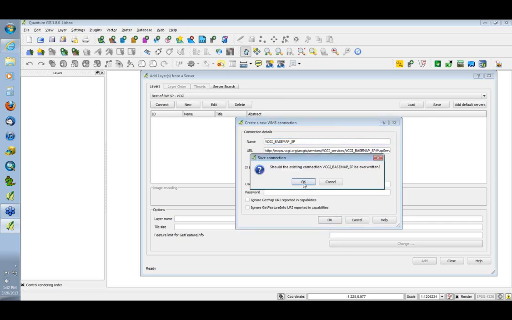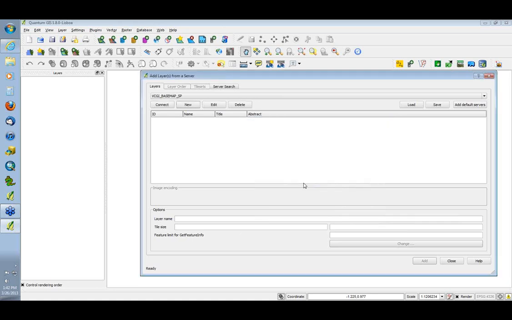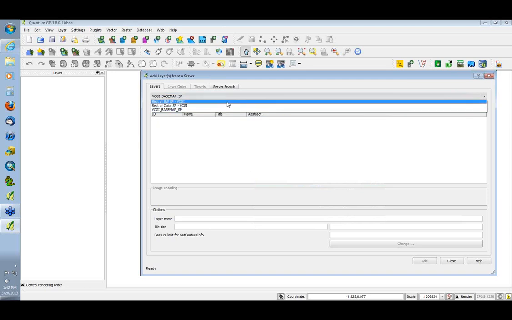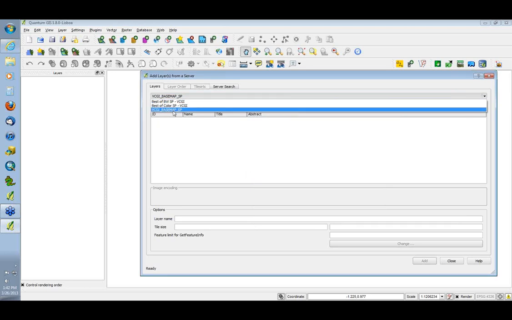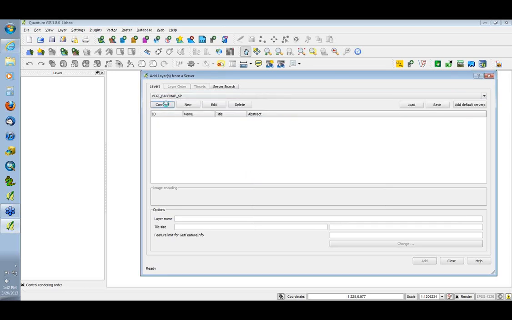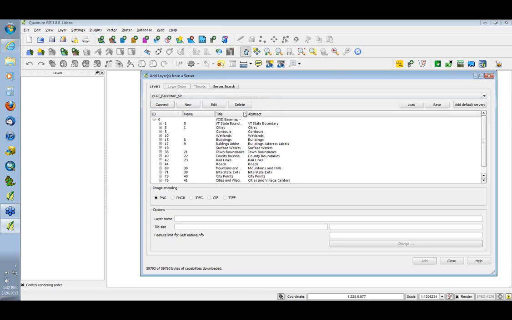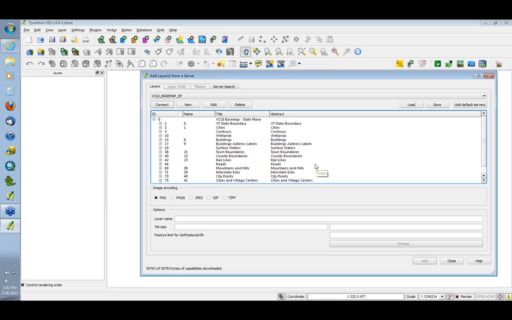Then I'll hit, oh, there's an existing one. I'll tell it to overwrite. Obviously, I've done this already. Now, you'll see that I have some that I've preloaded here. The one I just added is right there. I can say connect. Now it's returned the list of all the layers. So again, this is very similar to what you saw before.